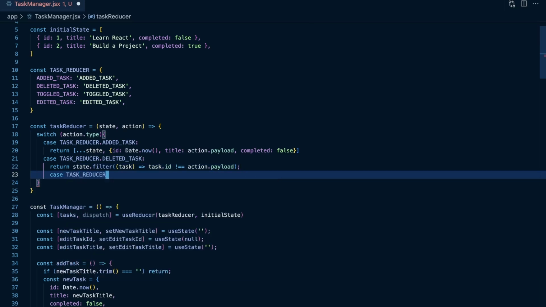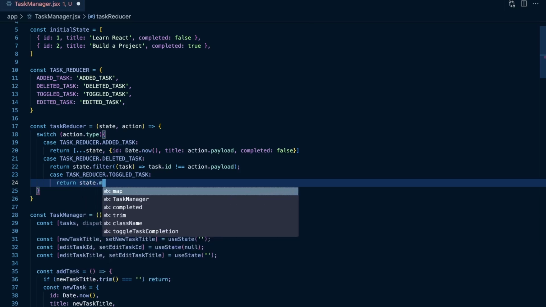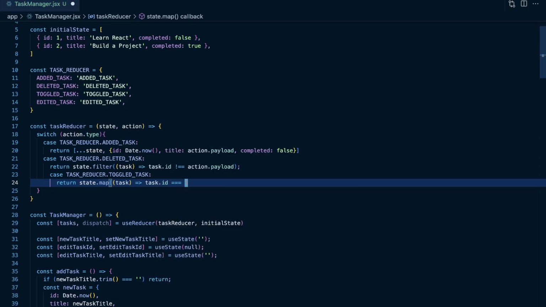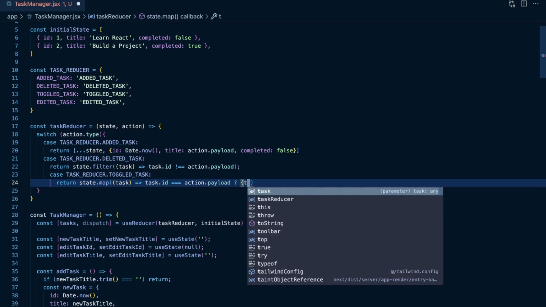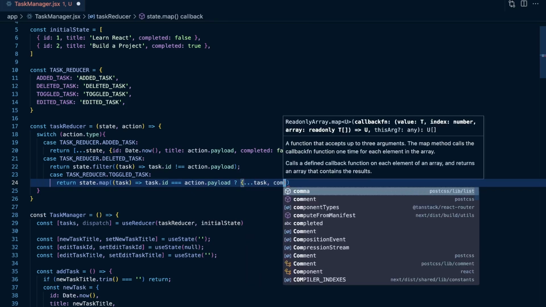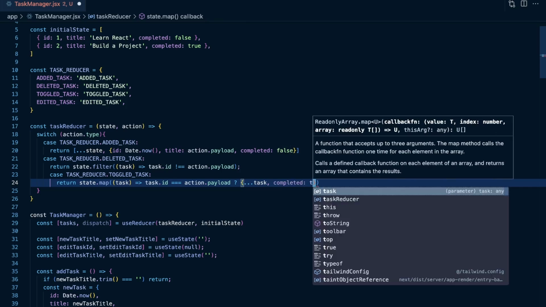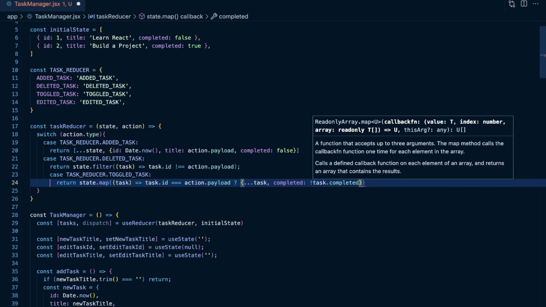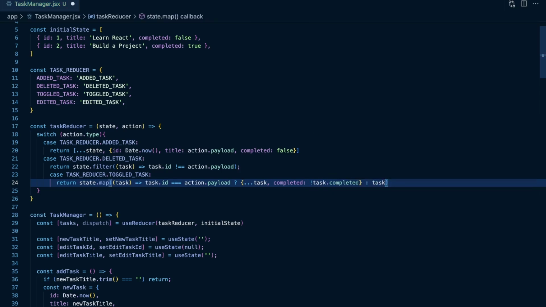Now we need to do our toggle task, where we're going to return state.map, accept our task, and then say task.id is equal to action.payload. If that's true, then spread that task, but say completed is going to be equal to task.completed, but we need to make sure to toggle it. So we'll say not task.completed, else just return the task. So map over our tasks, find the one that matches our action.payload, toggle the completed, else just return the task in our map function.